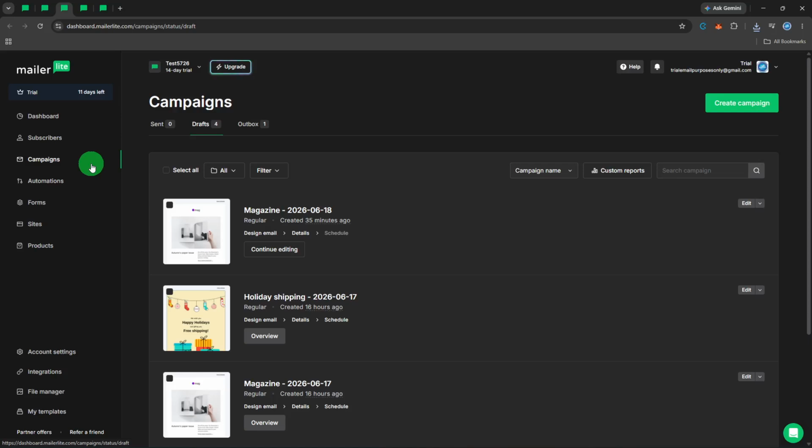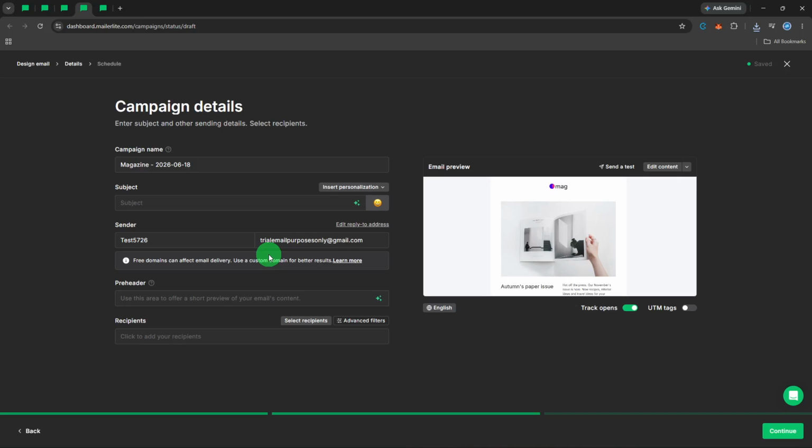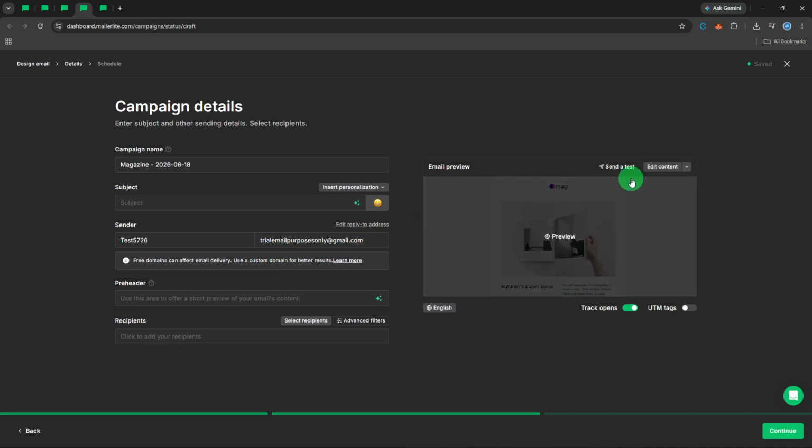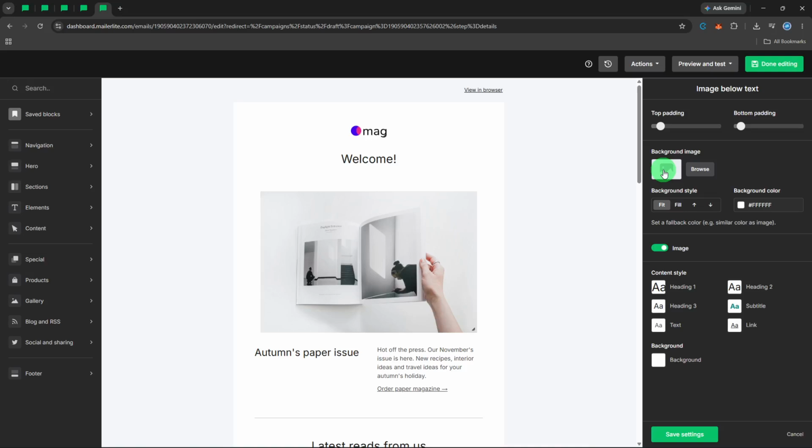Once you find it, hover over the campaign name and click the Continue Editing button that appears. This opens the campaign in edit mode, preserving all the work you've already done so you can add or modify content without starting from scratch. With your campaign open, you'll see an Edit Content button in the main area. Go ahead and click that.